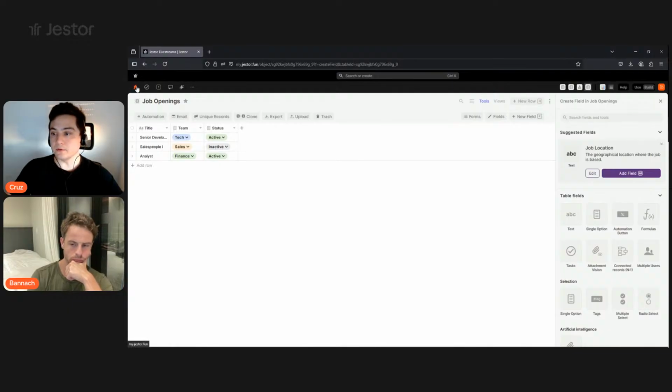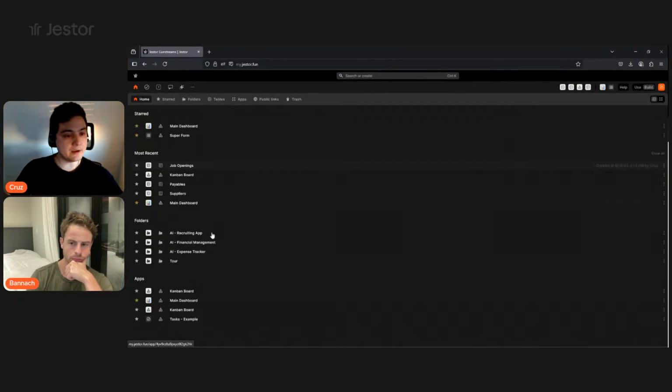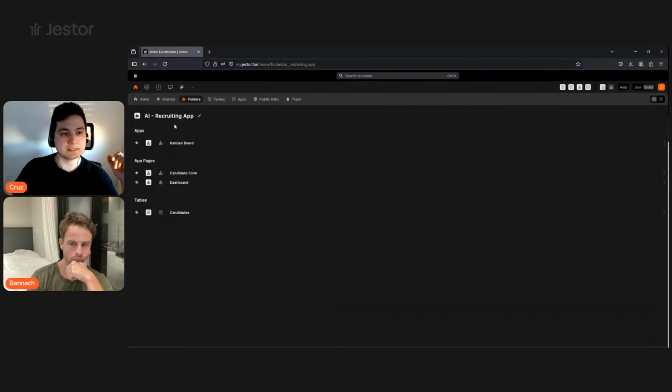So what I'm going to do is go back to the app that the AI built. So it already put everything it created in this folder. So every time you ask the AI to build something, it's going to pack everything, all the apps, all the tables inside the last folder here. So you guys can see that it's AI recruiting app. And I'm going to go to the Kanban board.